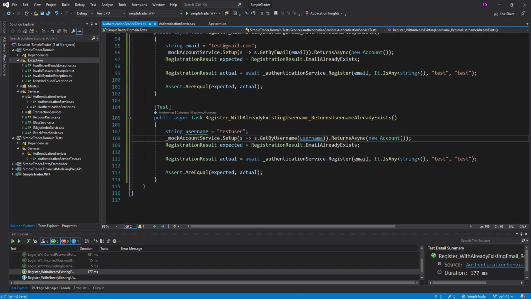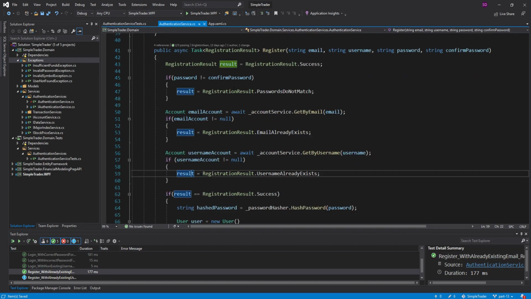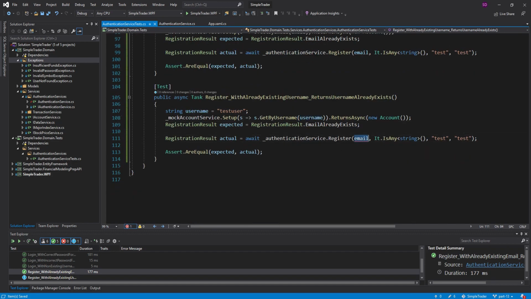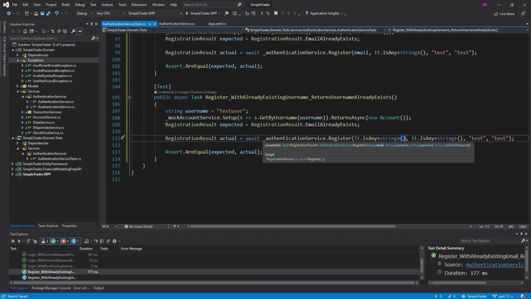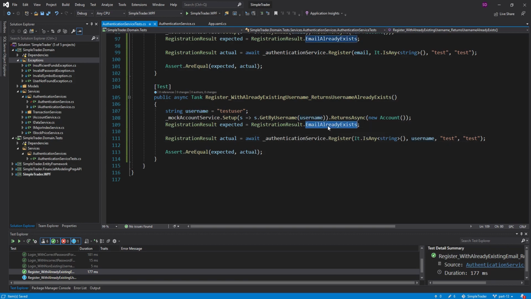Move that down here. And get by username is going to return the non-null value, but since we didn't set up get by email, it's going to return null. So get by email returns null, we get past there. Get by username does not return null, username already exists. So now, for this register method, we can make this the it.isAnyString, because we don't care what the email is, and register, it does need to be the username that we expect, so that get by username returns the new account. And this time, the registration result is going to be username already exists.